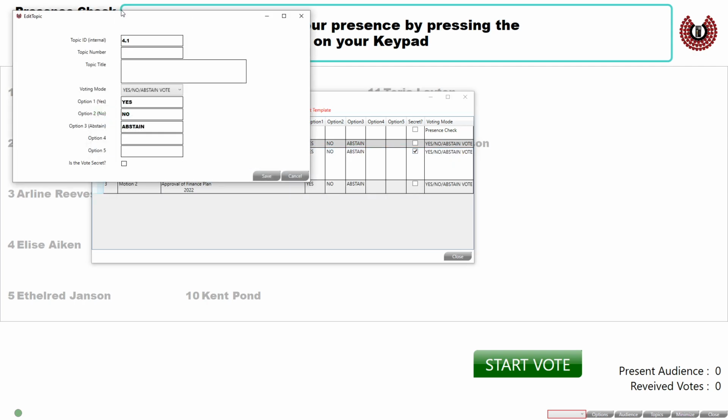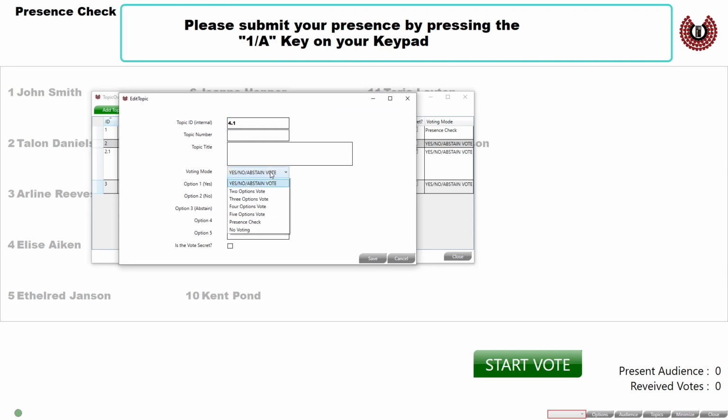What else do we have? We have as voting options, I'm just going through it. Yes, no votes. So if you don't have an abstain, yes, no, abstain is clear. Then you have 2, 3, 4, or 5 options, or a presence check, or if you just want to display the heading, you have no voting option. Let's go for 3 options, for example, and see the difference to yes and abstain.